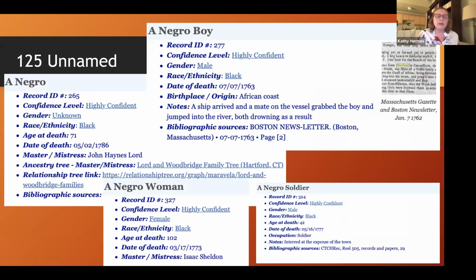Dennis already talked about the number of unnamed. This was a shocking and horrible thing as we were looking through the records. I think that my students and I actually found we were sometimes moved to tears at seeing people who were documented as being 102 years old. Obviously, they are well known to everyone in the community, and she's just a Negro woman.